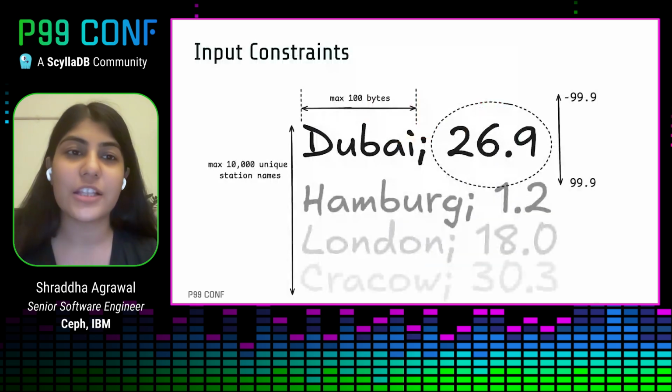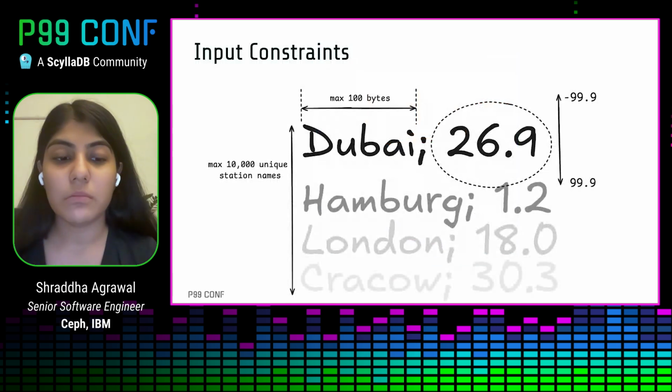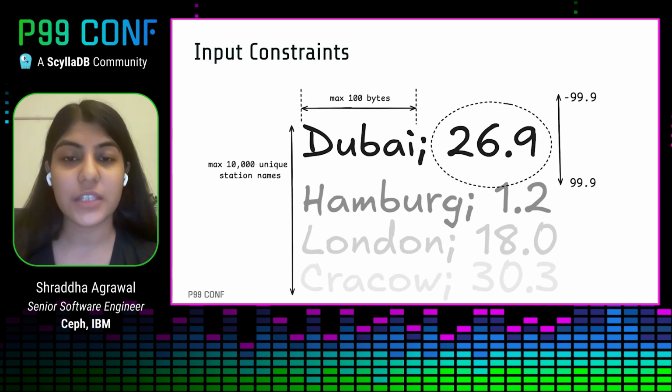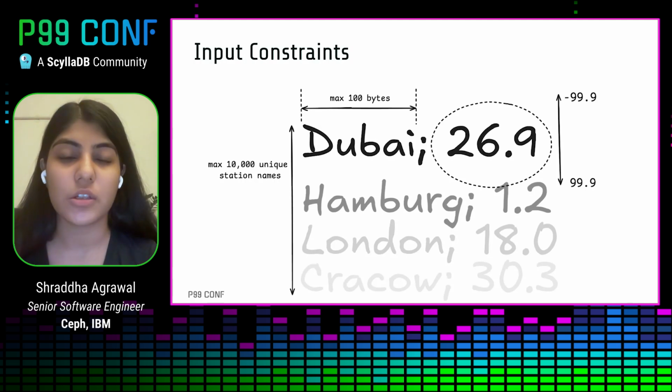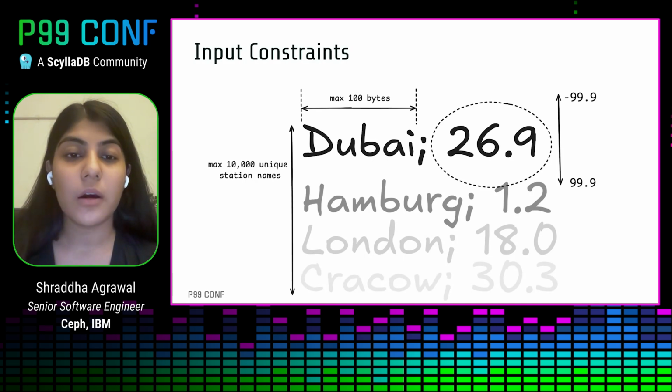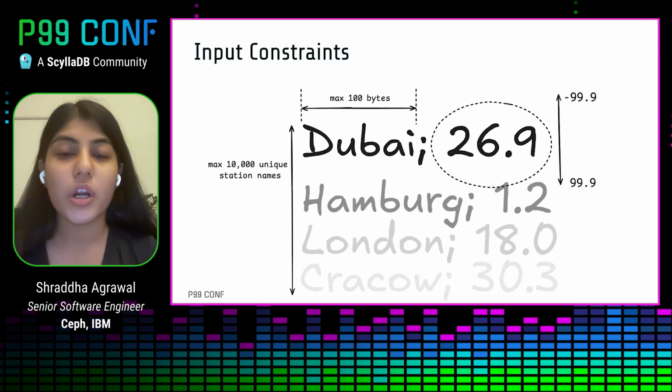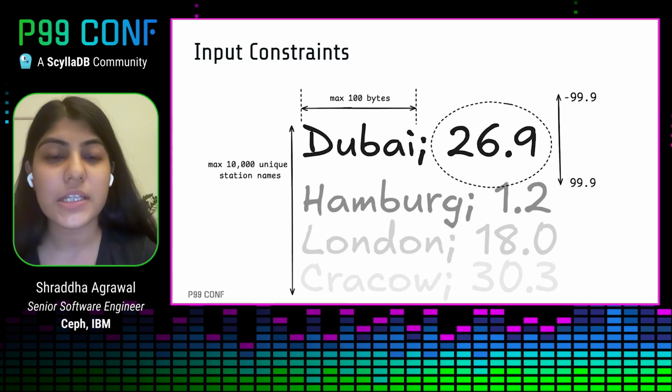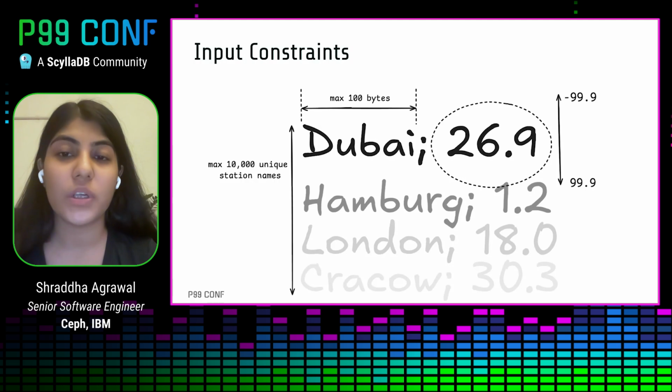Since we're going to be solving this, let's talk about some of the input constraints. Each line in the file has a station name and the recorded temperature at that station. The file has 1 billion rows, but only 10,000 unique station names are present in the file. Each station name can have a maximum length of 100 bytes. The recorded temperatures range from minus 99.9 to 99.9 degrees, with only one fractional digit. This bounds the problem really well.